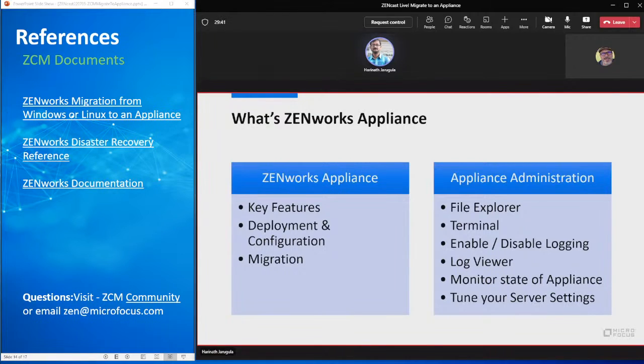And there's something called appliance administration. You have various tools like File Explorer, Terminal, a way to enable or disable logging. You have a log viewer. You can view the state of the appliance. You can tune your settings. So you have multiple things like that. We'll talk about that in detail.